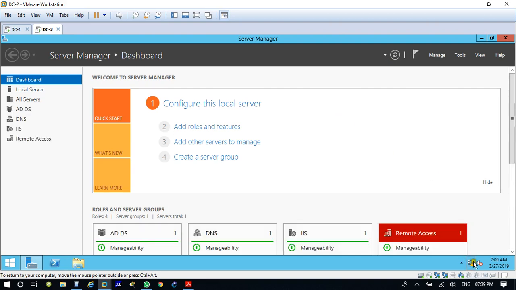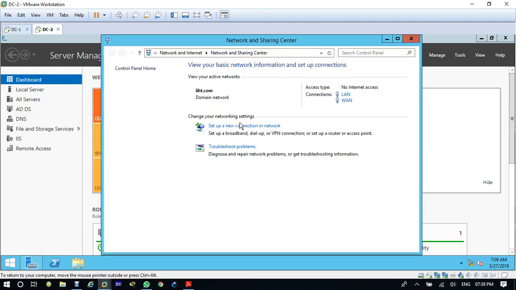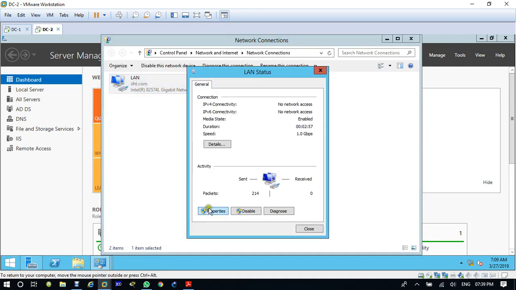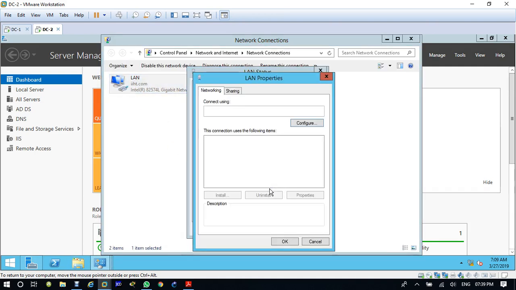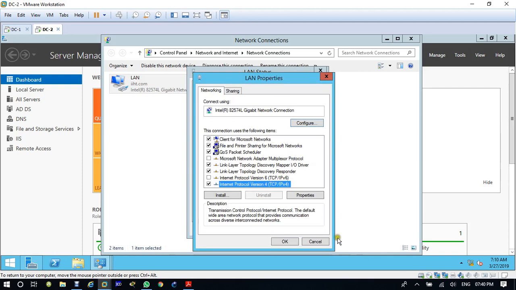Now we have to configure DNS. Once the system starts after the installation of the additional server, this is my branch server. So we have to come here to our LAN IP interface. Okay, it's okay, no problem here.